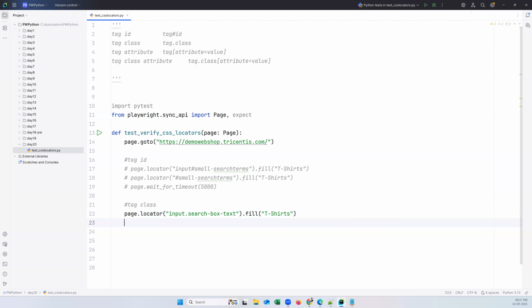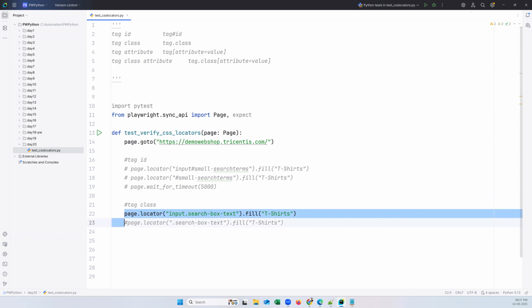Again, in this, the tag name is optional. So you can also write the same thing without using the tag. I can simply remove this and you need to start with the dot because dot represents a class. Dot, value of the class. So this will also be able to locate the web element. So both are the same.